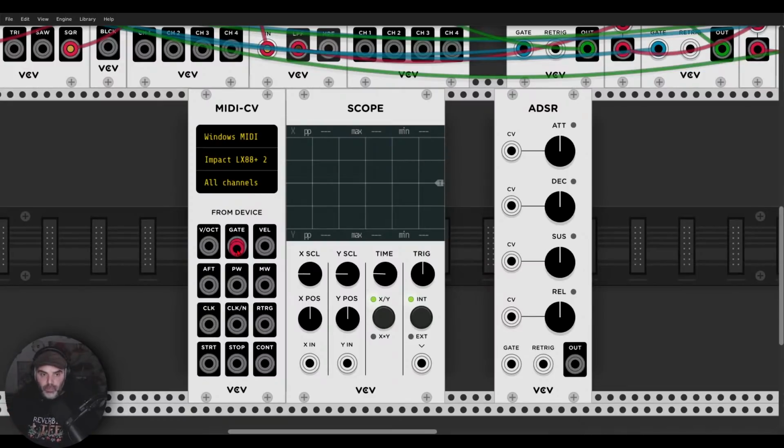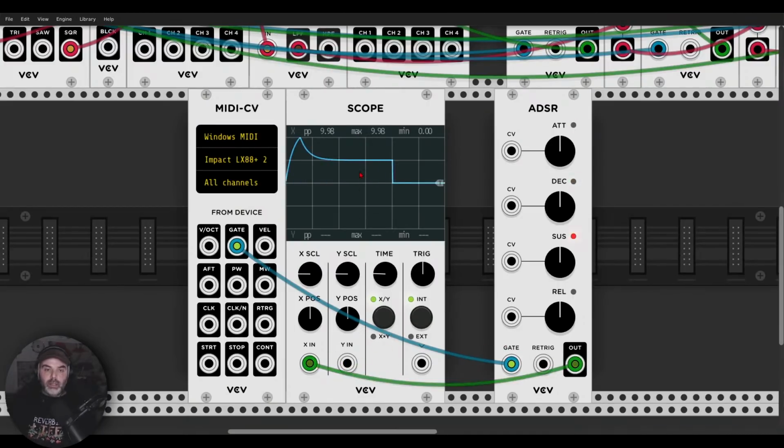Right, so I have here the gate going to the envelope. And then let's have a look at the envelope on the scope, right? Now I'm in the sustain stage, right? It will sustain. If I hit another key, nothing will happen. But if I have retrigger connected, again, we have attack, decay, sustain.